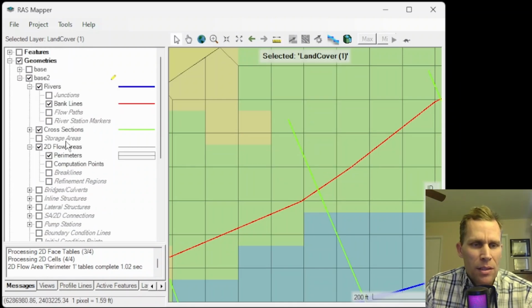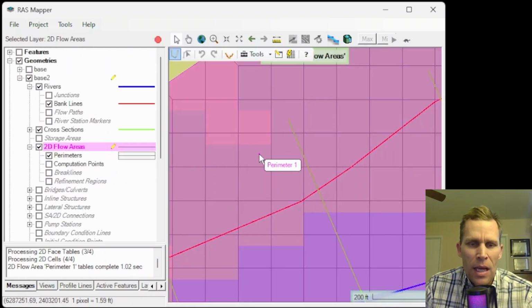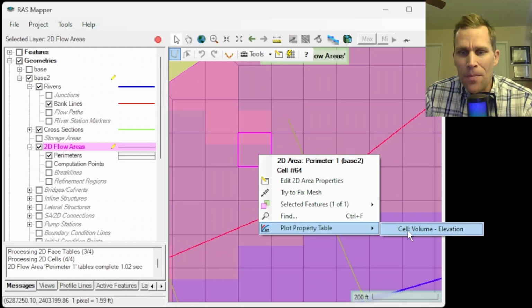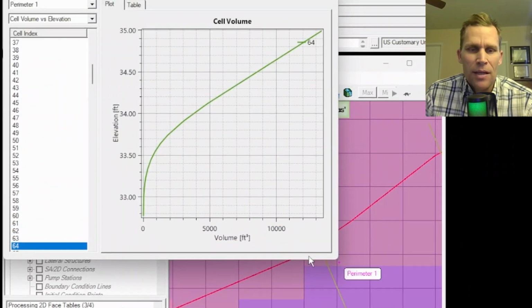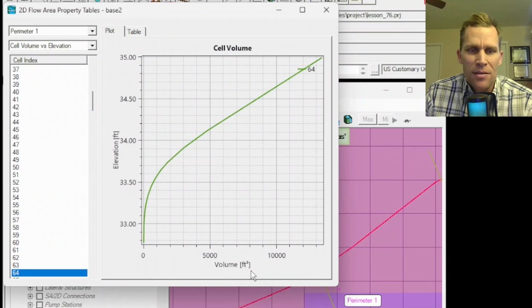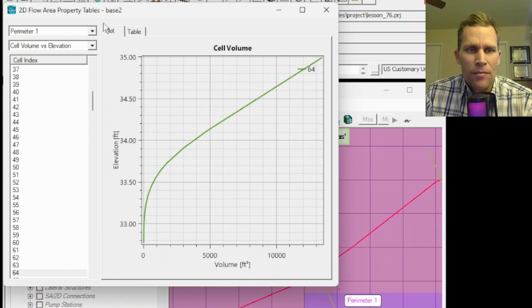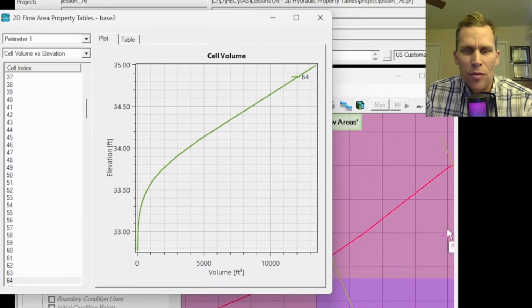But what I want to do is click on 2D flow area. And then I'm going to right click on this cell and then come down here to plot property table. Each individual cell has its own hydraulic property table, which computes volume versus elevation. So if I click on that, I now have the volume of that cell in cubic feet versus elevation. And then, so that's the plot. Here's the table.